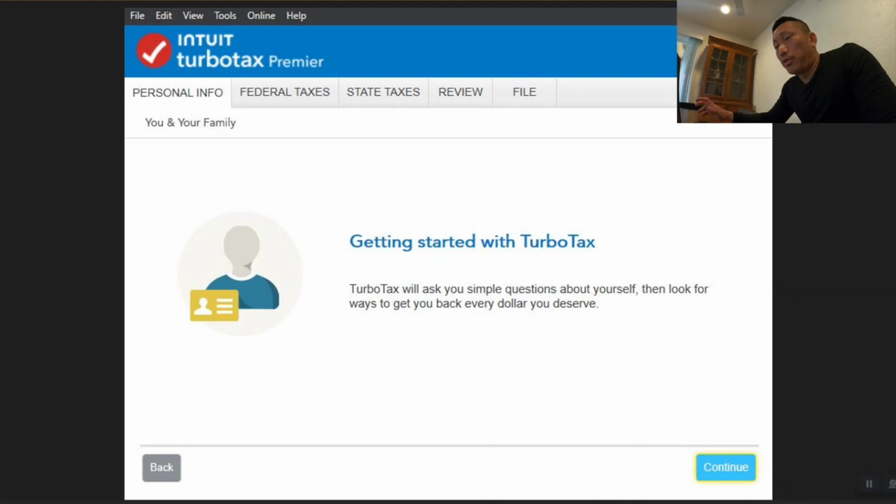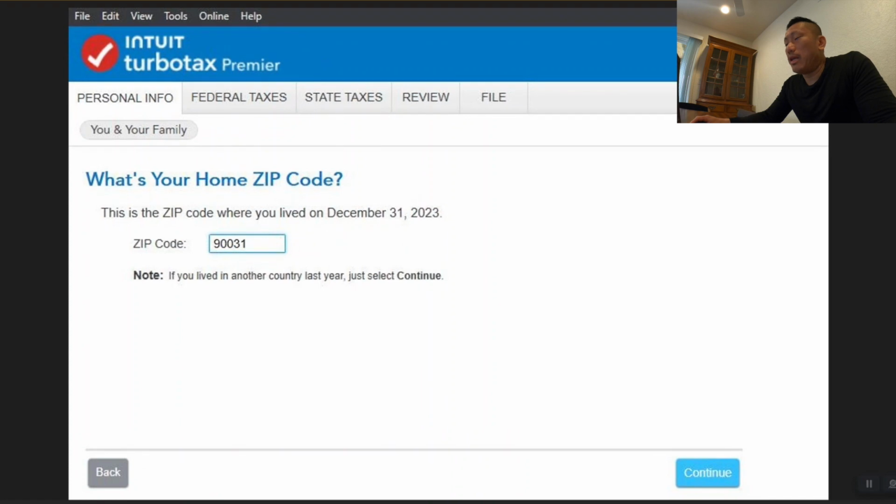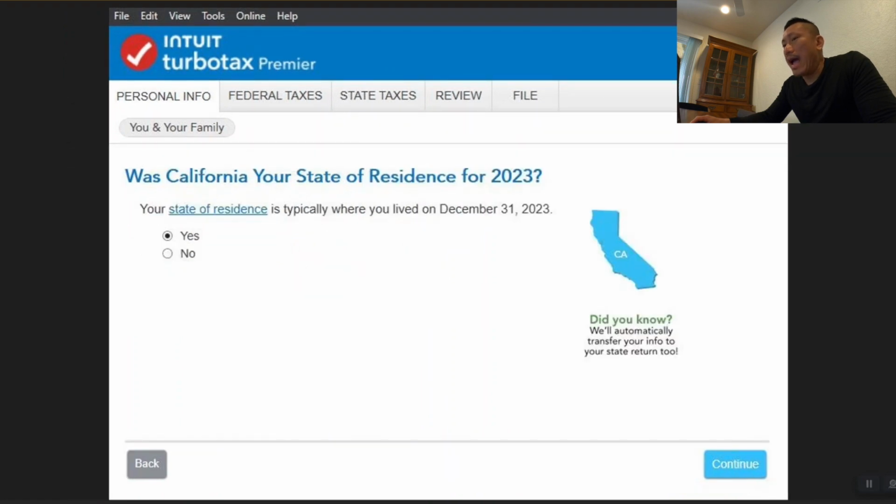After you start up your TurboTax software, navigate to the personal information section. The software will guide you through a series of questions to determine your filing status. What is your name? Enter your name. What is your birthday? Enter your birthday. Enter your home zip code. Answer this yes or no question.